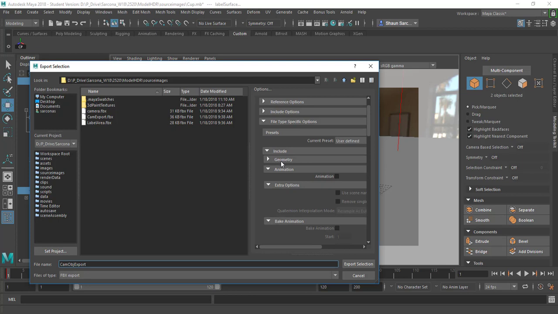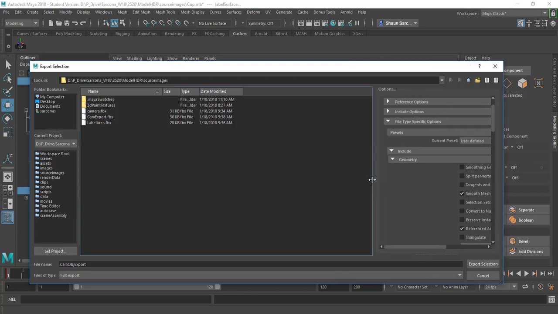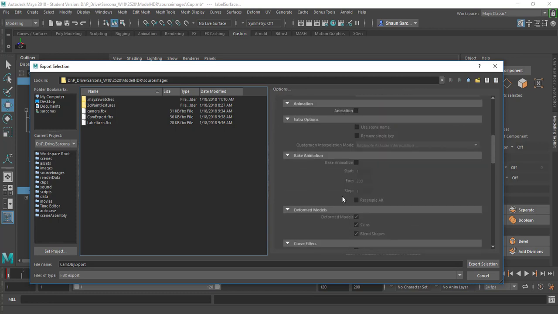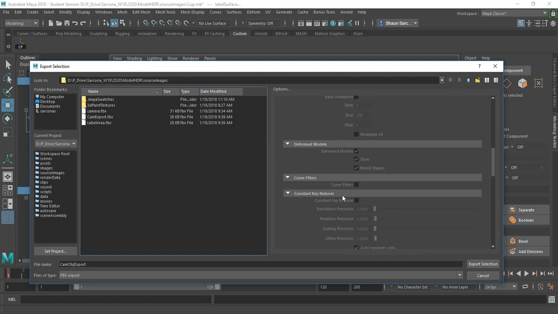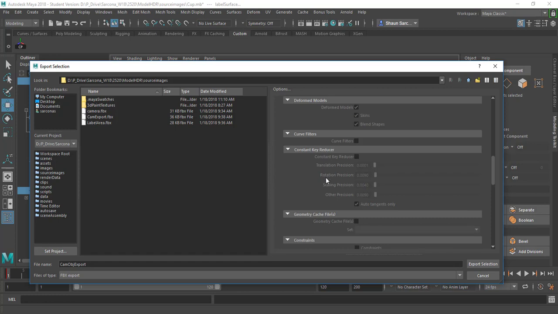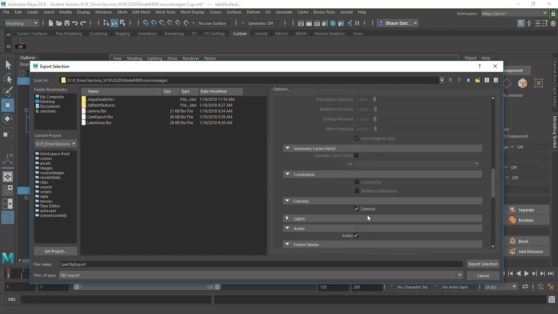Now I need to make sure that obviously geometry gets included, which it has, okay? And there's no smoothing in Nuke, so any kind of smoothness I would need to make sure it's smoothed out ahead of time. If there's any kind of animation, I need to bake the animation. So I would say animate, bake, and I would tell it how many frames to bake, and it would bake in any animation that I have. I don't have animation in this. Also, if I had a camera, which I do, I want to make sure that's checked. Okay, so export selection.